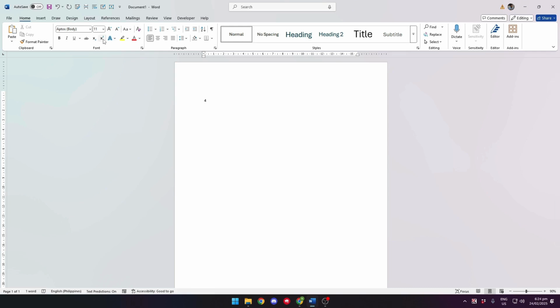Now, right here under font, you'll see that you have this icon right here with an X and a 2 above it. Now click on that, and that will put your Microsoft Word into a superscript form. Now click on 2 to type in squared, and as you can see, we now have 4 squared written on the document.